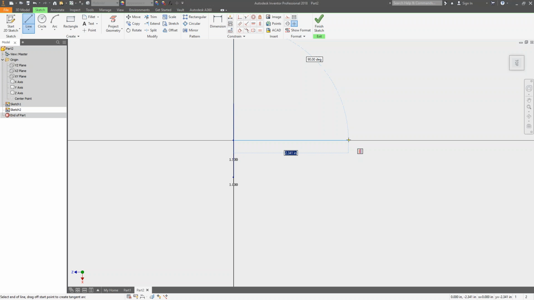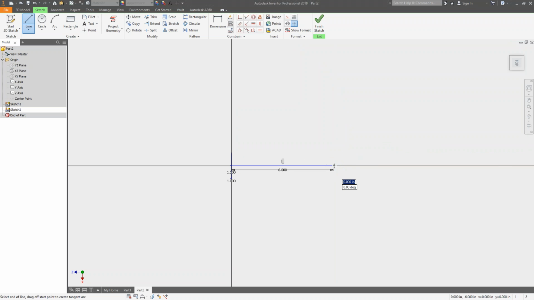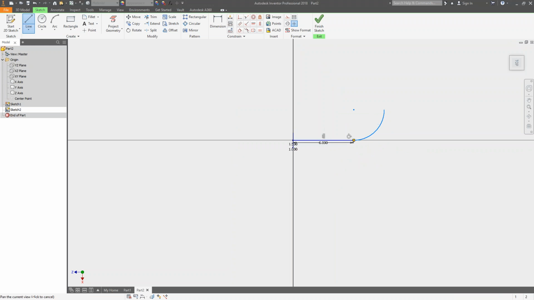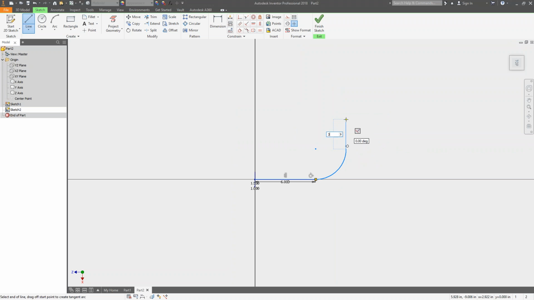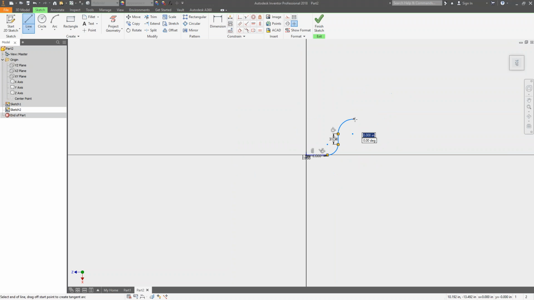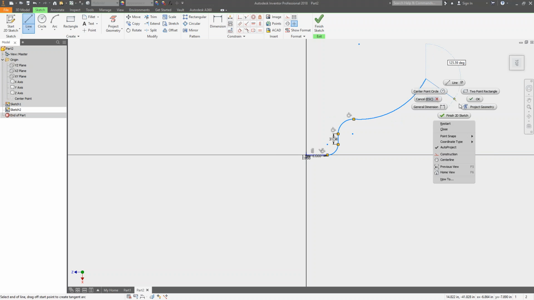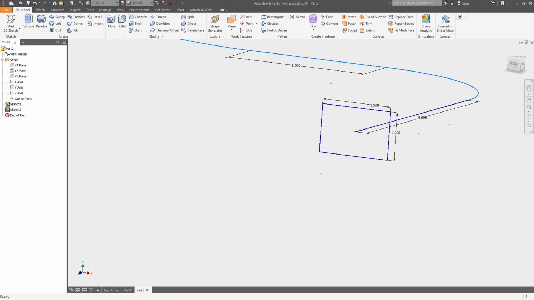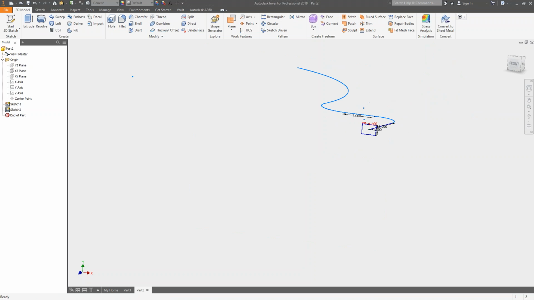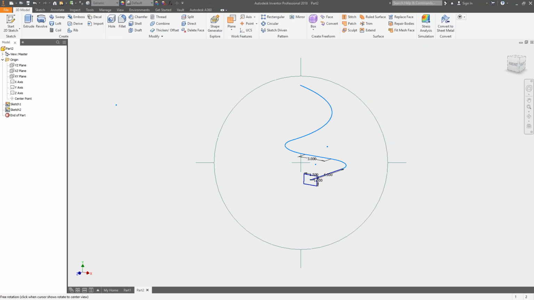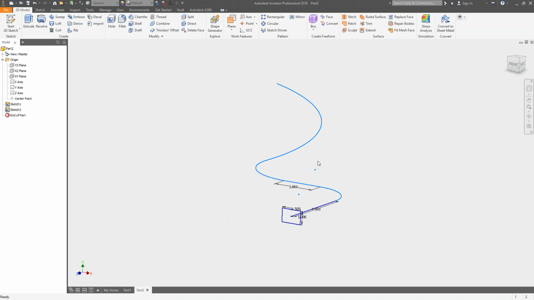So I'm going to come out here, let's say 6 inches. I'm going to create a curve up to here. I'm going to create another 3-inch line there. I'm going to do a curve, and it can be as complicated as you want it to be. I'm going to finish that 2D sketch. And now what I'm going to do is sweep this along that path.